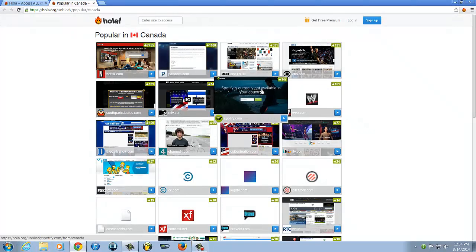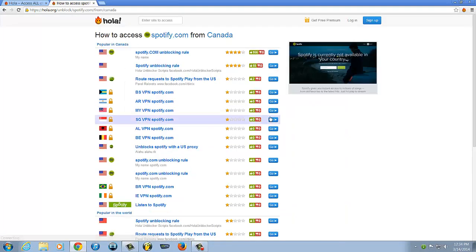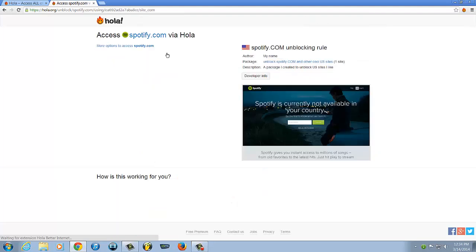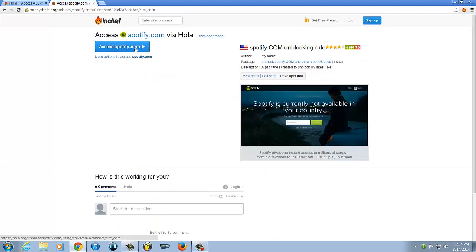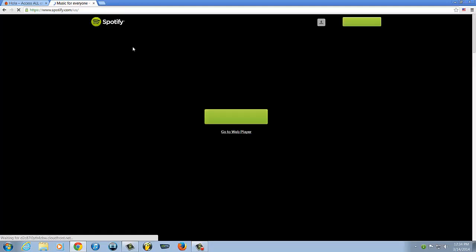And then you're going to want to find Spotify. Click on Spotify, and it's going to give you a list of countries. I want to access the American Spotify, the US Spotify, so I'll click on the first one here. Spotify.com, unblocking the rule, and then access Spotify.com. It'll take a few seconds, just changing countries.